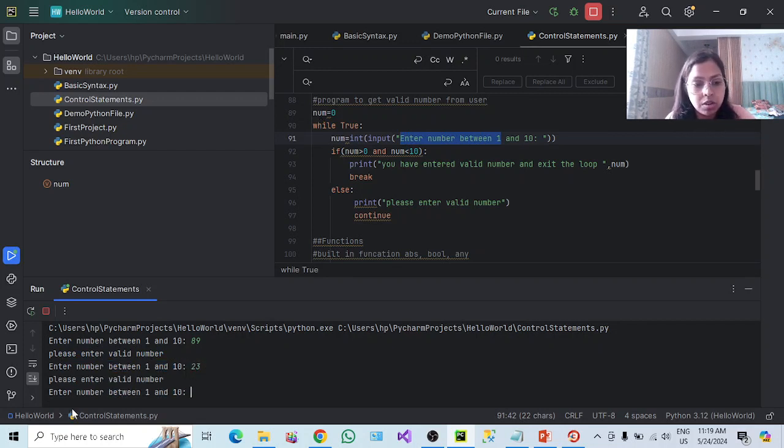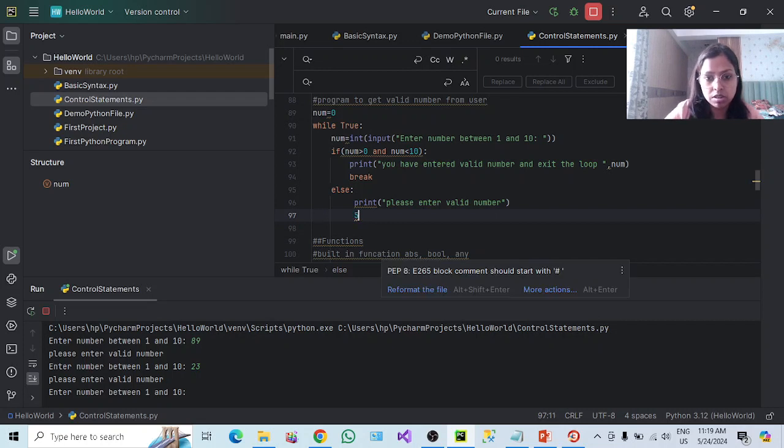Let me put 23 now. Again it is coming back to the same thing. It is again asking. So why is it happening? Because I have used this continue.